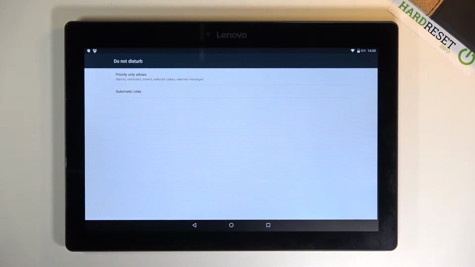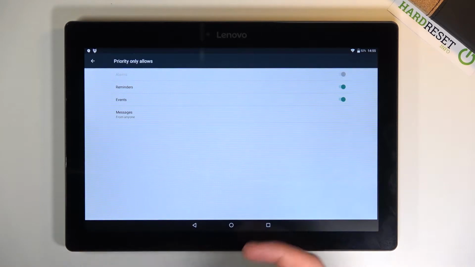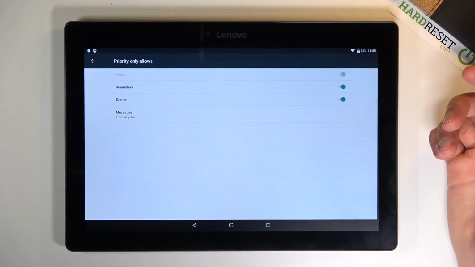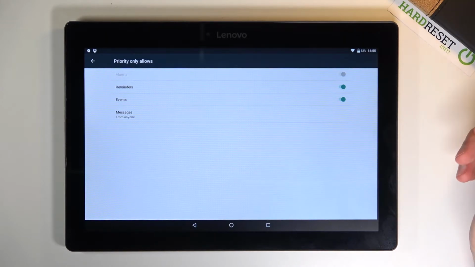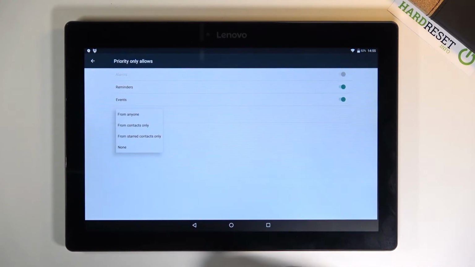So starting off, we have the priority only allows. Let's tap on it. In here we have reminders and events, so we can basically select if we want those or not to show up while the Do Not Disturb mode is enabled. And then we also have messages. This will either block or allow messages depending on who you have selected. So you have the option from anyone, contacts, favorites, or none, which would be, well, no one. So select whichever one you want.